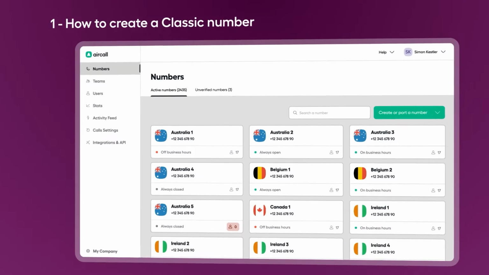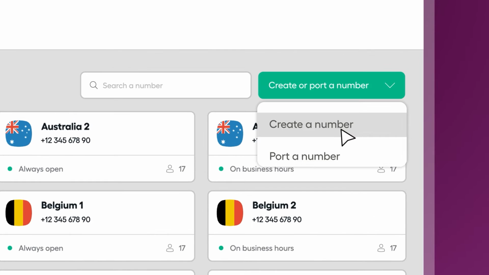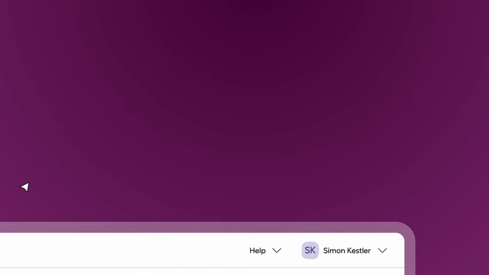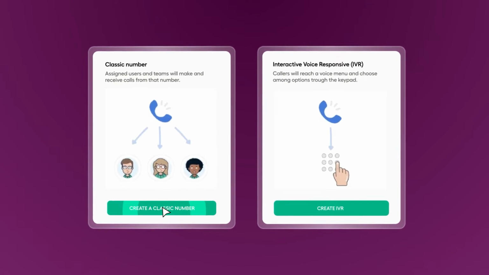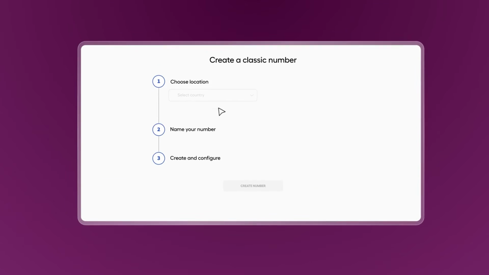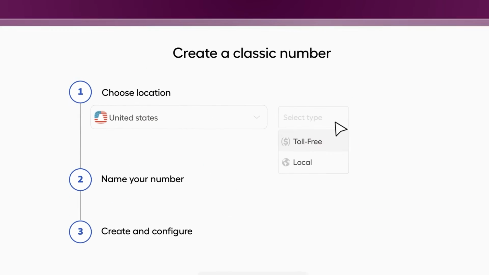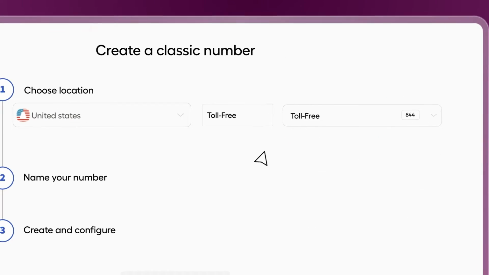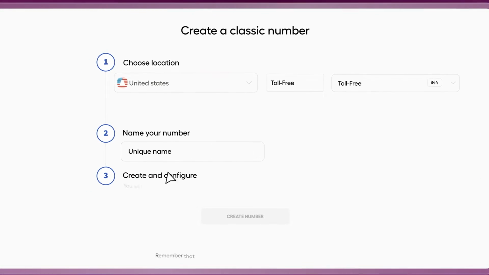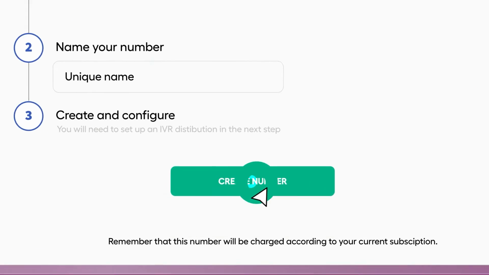First, navigate to the Numbers section in your dashboard and select Create a Number in the drop-down menu, then click Create a Classic Number. From here, choose your number location, number type, and give it a super unique name. Click the green button at the top and Level 1 complete.